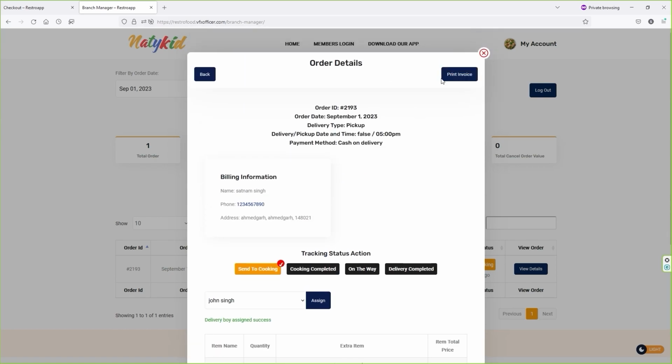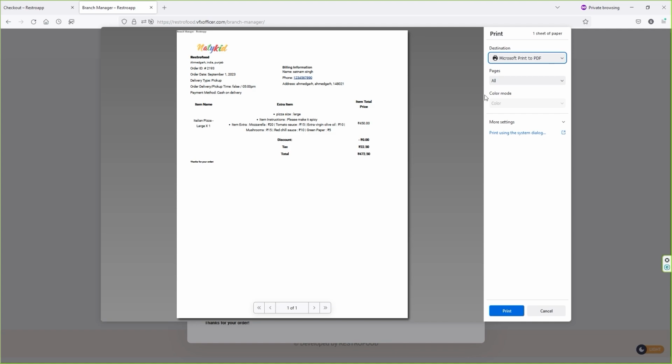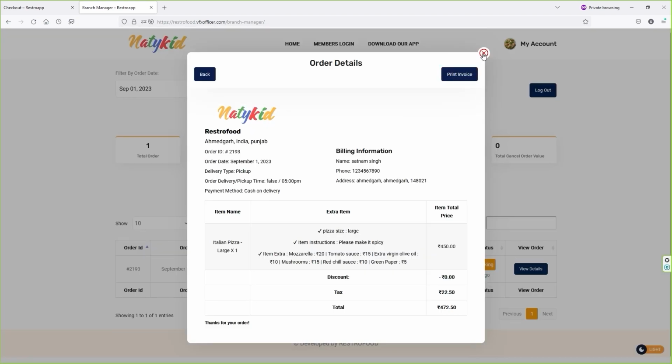And he can print the order from here. You can see this is the invoice that your customer is going to get. And here you have to select the printer, any type of printer that you have, and provide your customer this invoice. Your delivery boy can also provide this invoice to your customer. Okay, so I'm going to close this out. Let's close this one as well.